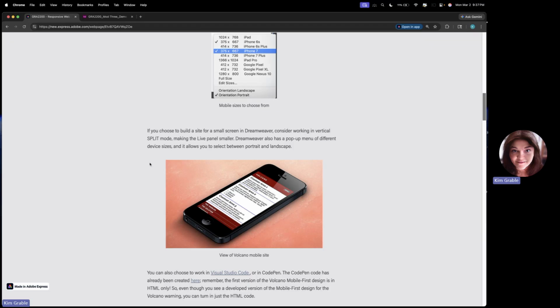If you use Dreamweaver, that's great. You might want to consider working in vertical split mode, making the live panel smaller. Dreamweaver also has a pop-up menu of different device sizes, and it allows you to select between portrait and landscape.